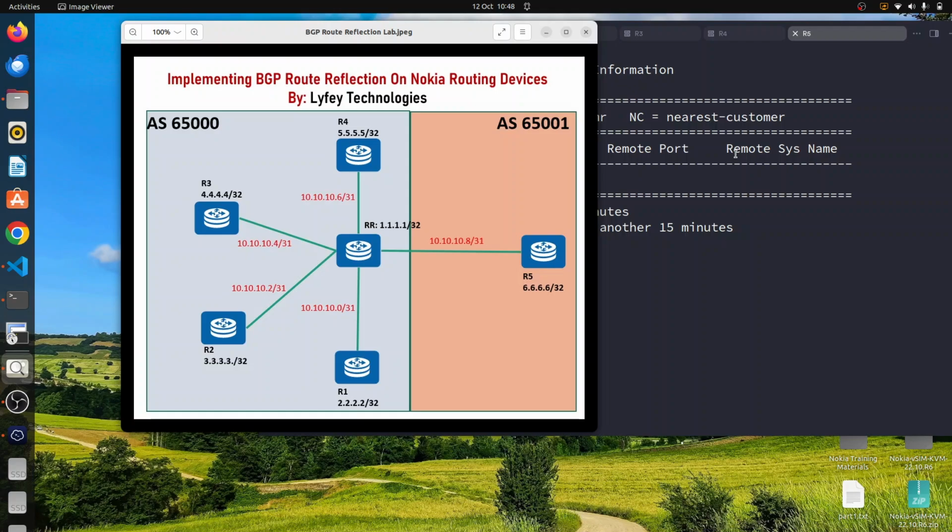So RR, and all the other routers, R1, R2, in this setup, we'll have a different implementation. We'll have R2 and R3 being the clients, and then R1 and R4 will be non-clients, so that we can demonstrate how the route is propagated between clients, non-clients, the RR, and also to the external peerings. So this is the setup that we'll be using.